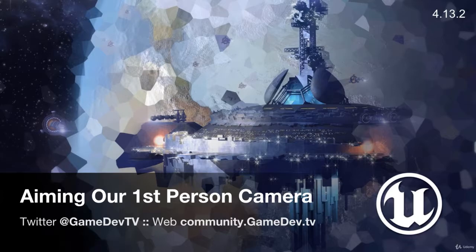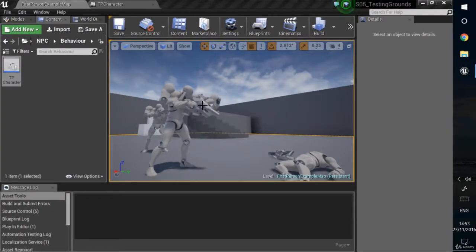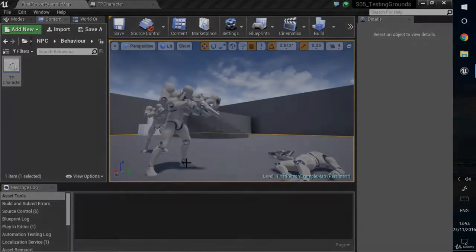Welcome to Aiming Our First-Person Camera. In this lecture, we are going to be figuring out how we can get the first-person camera set up to aim along with that animation blueprint, the third-person animation blueprint. We're going to be doing that by basically overriding the behavior that Unreal tries to do automatically for us, do it manually instead, because due to optimizations, it won't be doing it on third-person characters, so we need to do that manually. So let's dive right in.